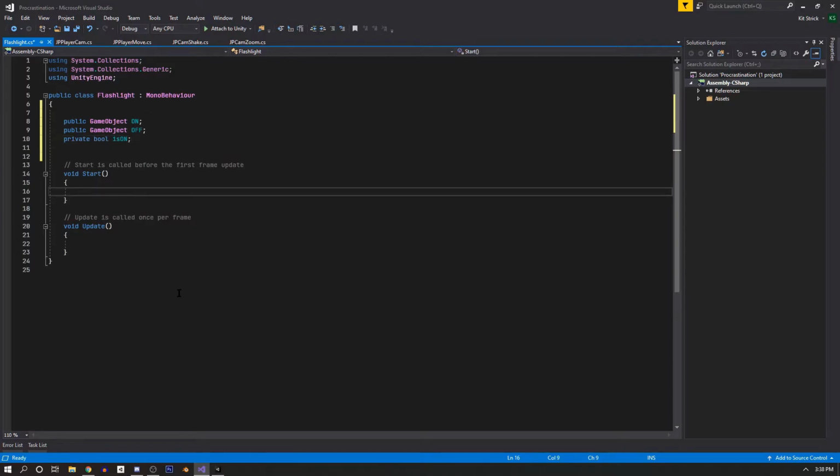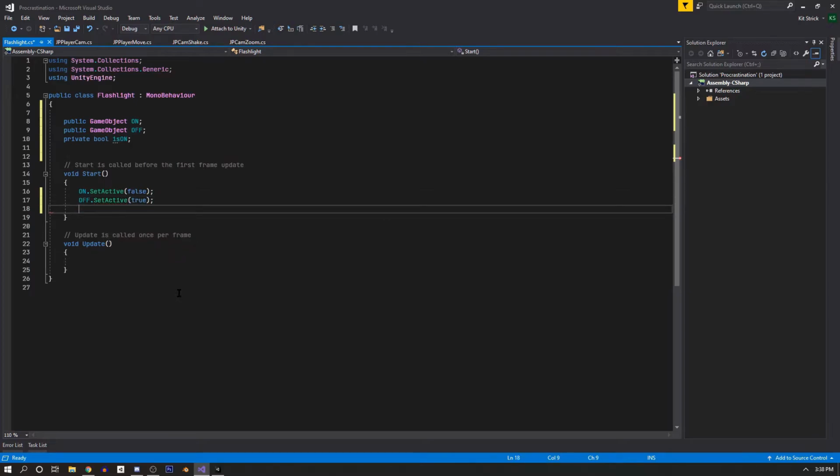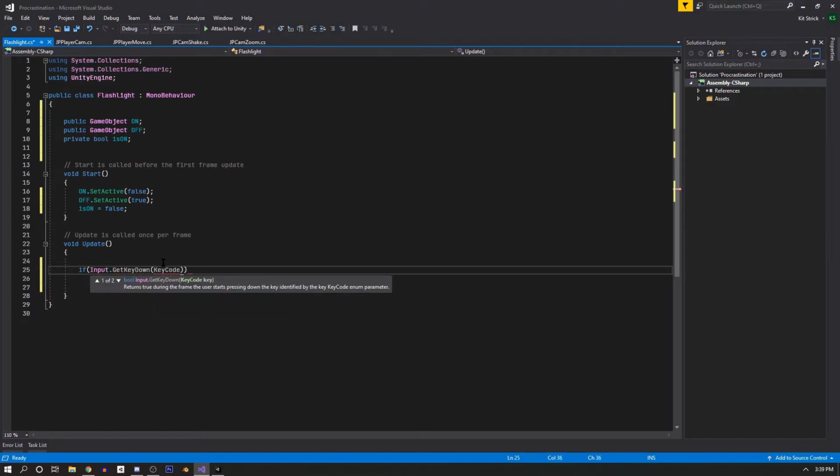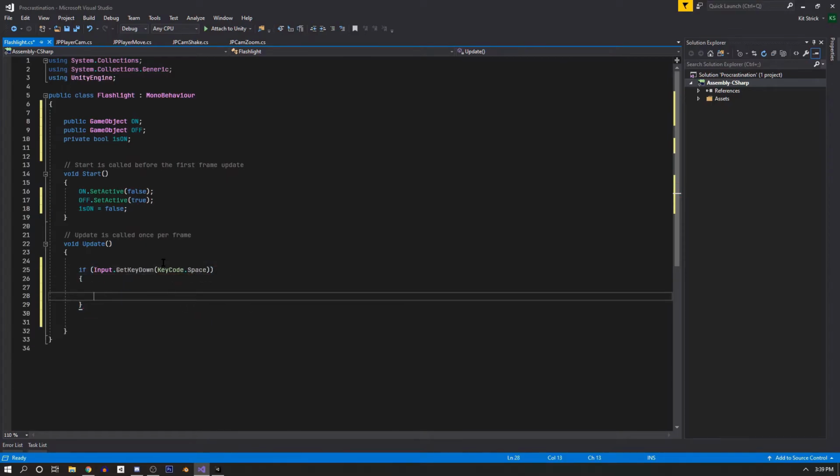So in the start function, we need on to be off. We need off to be on. And we need our boolean to be false. So on our update, we'll get some input. So we'll say if input.getKeyDown, and we'll just use the space key. What we want it to do is to toggle our flashlight. So isOn is equal to not isOn.